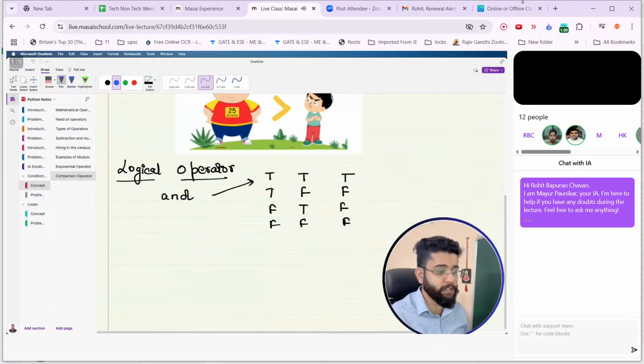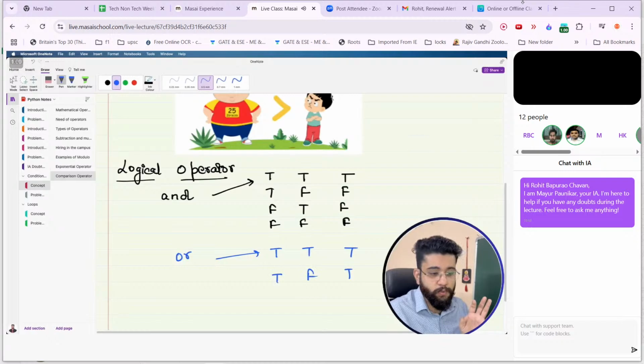Whatever OR condition, OR will say if any one of the conditions is true, let it go. True, true, true. True, false, true. False, true, true. If both are false, then only say false. Okay? Now let's do the activity.